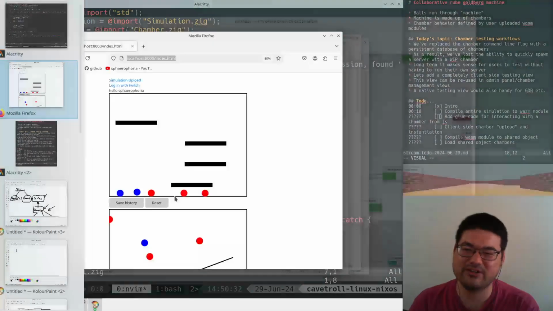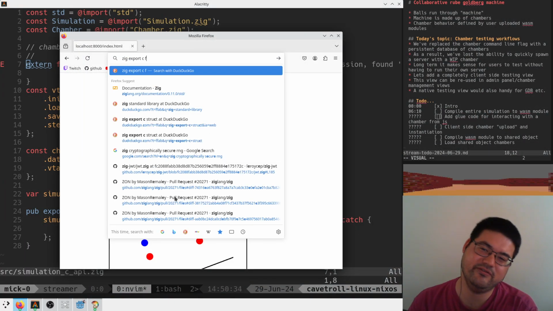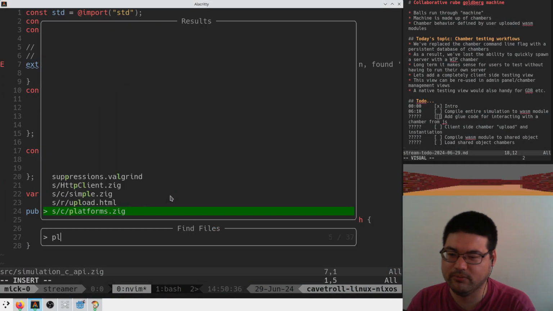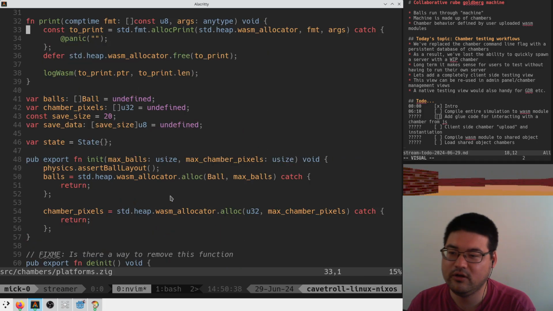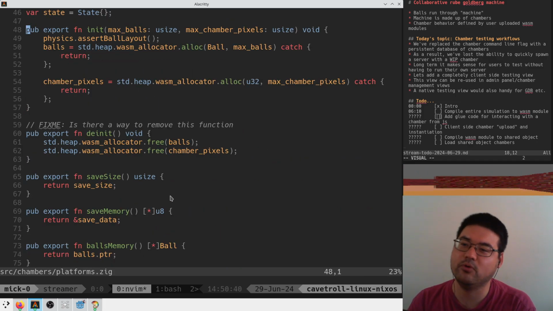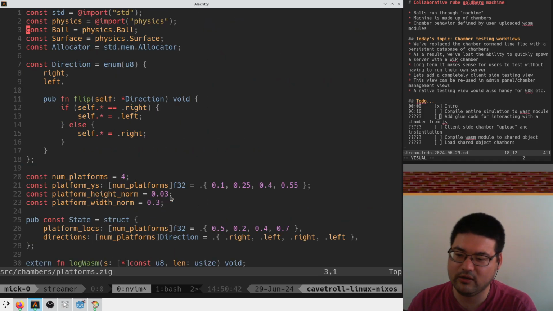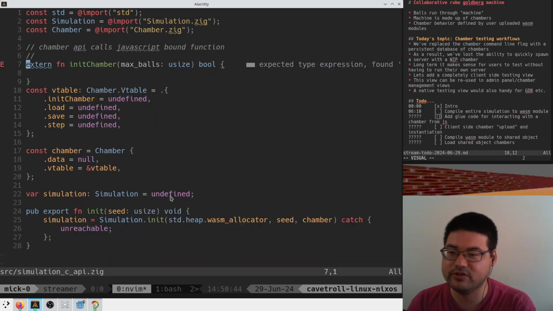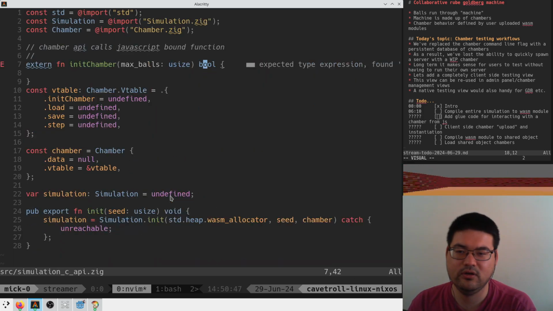Okay, what was I trying to do? I was trying to look at a zig export C function, because oh wait, this should be in platforms. We must have done this. Oh, this is export. I want extern. So we had log wasm, extern function. So it should just be this. Extern function, log wasm. So what's the problem?